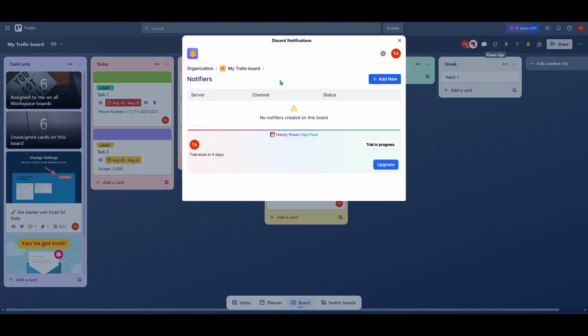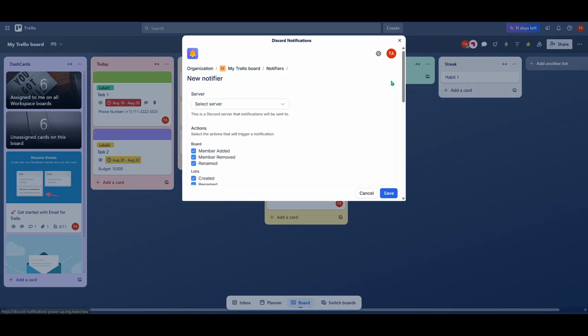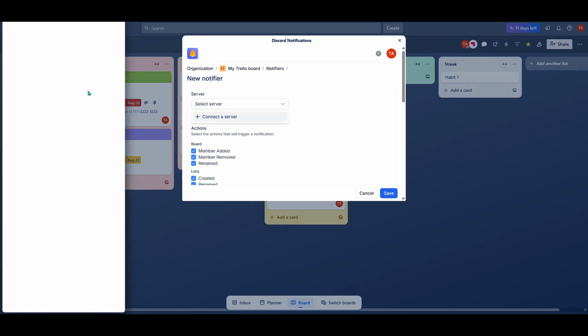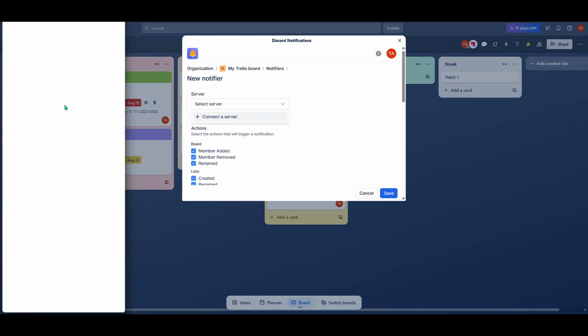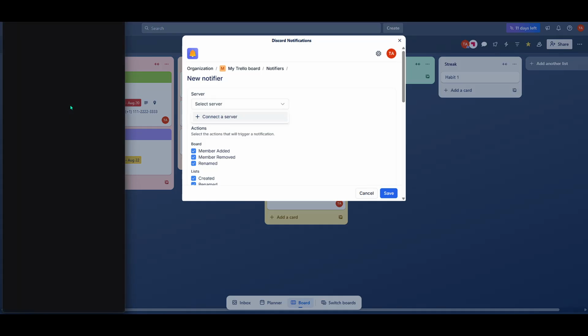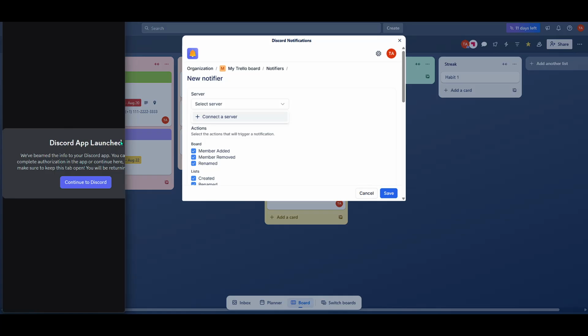Now that you've got it authorized, it's time to configure it according to your specific needs. Look for an option that says Add New to start setting up a new notifier. Upon clicking, you'll have the opportunity to select the server to which you want your notifications sent. Keep in mind, you'll need to authorize the connection to your chosen Discord server as well. Authorization ensures that your desired notifications will be correctly sent and received.